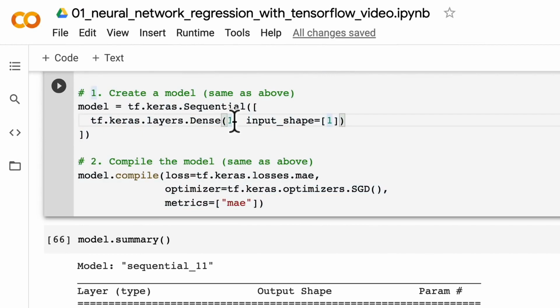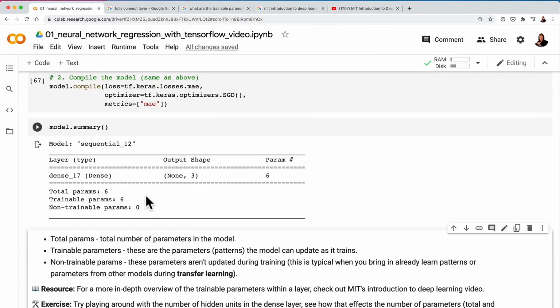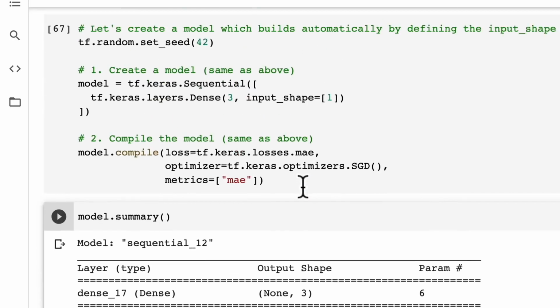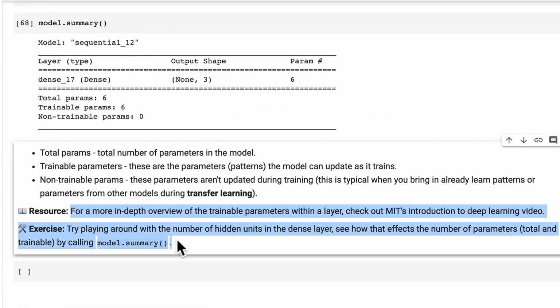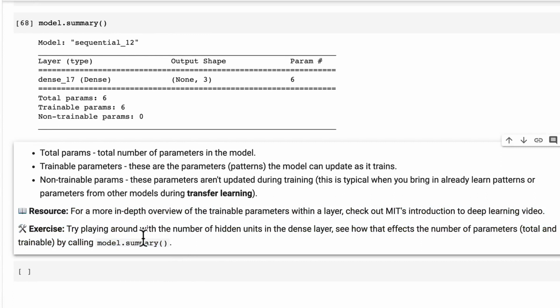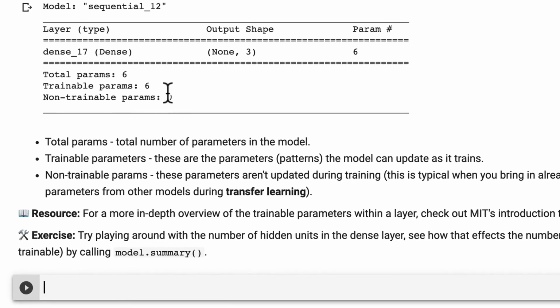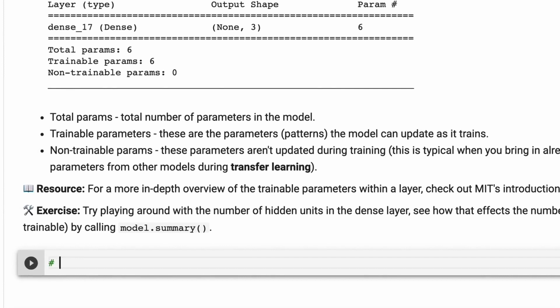So if we were to change this from 1 to 3, shift and enter, and then hit model summary, look what changes, 3. So that gives me an inkling that there's 2 trainable parameters per hidden unit. That's all I'm going to let you know for now, because I want you to have a go at going through an external resource as well as adjusting the hidden units on your own and seeing what comes out. For now, all you need to do is think about these parameters as they are learnable patterns in the data we're working with. So with that being said, let's fit our model to the training data.